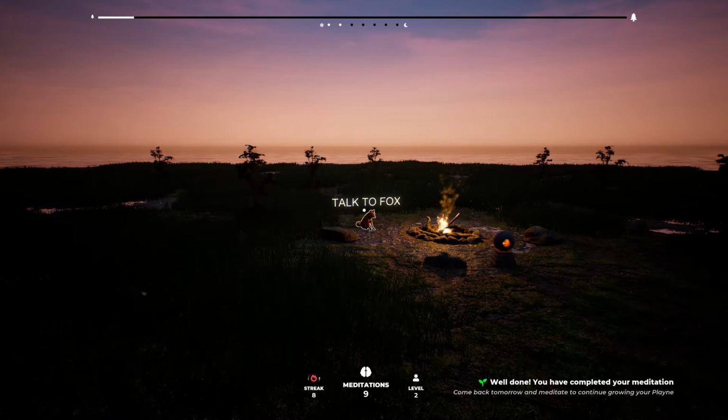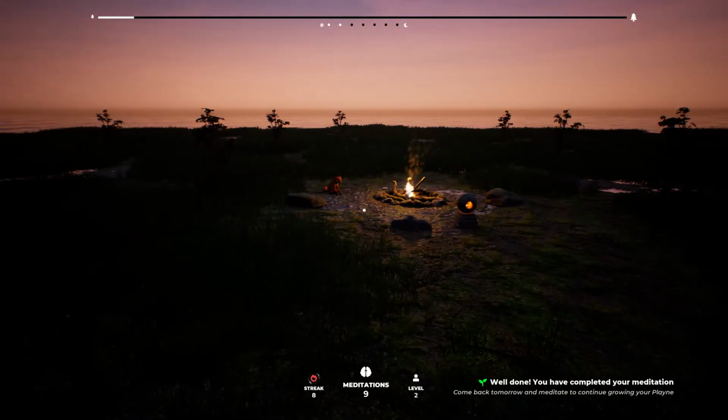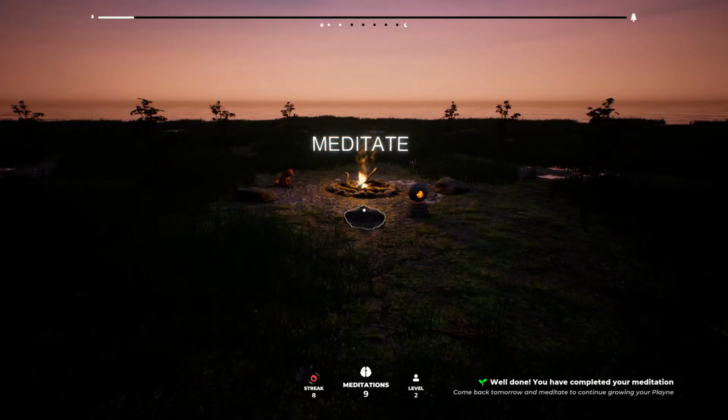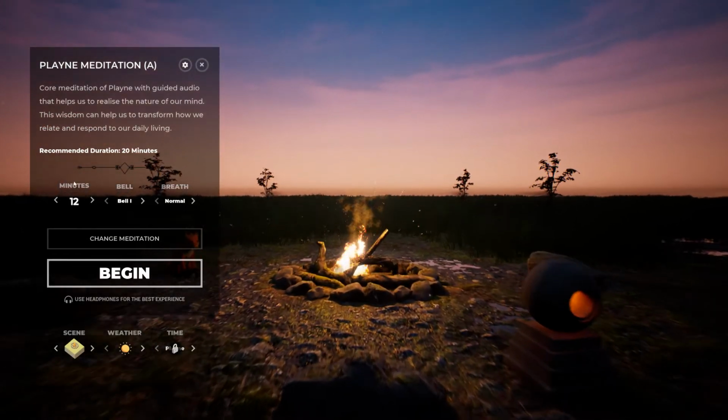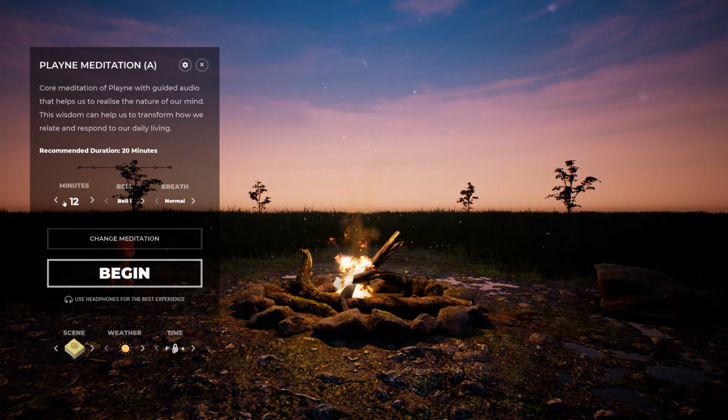I've just done a meditation, but before I look around the island, I'm just going to show you the thought diary. So you can change what meditation you want to do here on the left. You can select the duration.